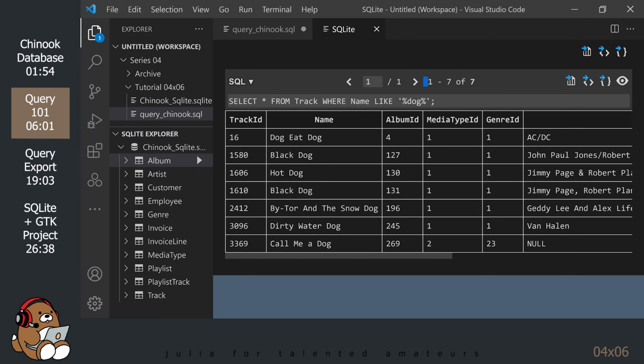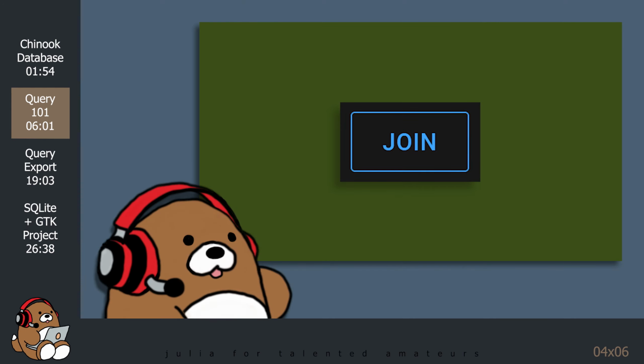So, those are the basics of performing queries in SQLite. There are a lot more options, but this should be enough to get you started. One last topic that we need to cover is how to join tables.